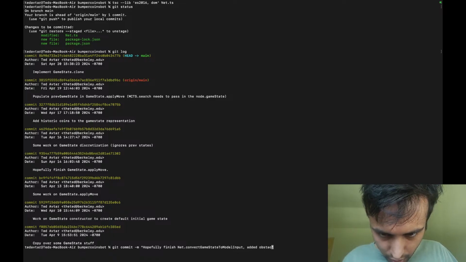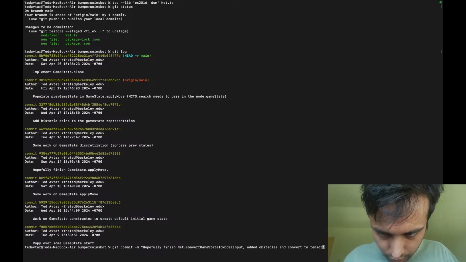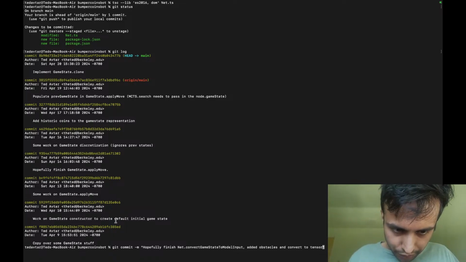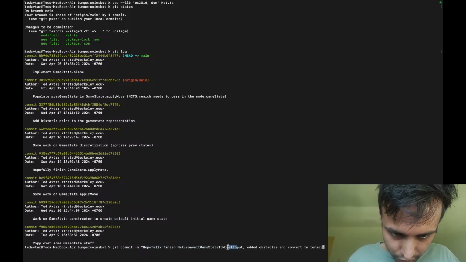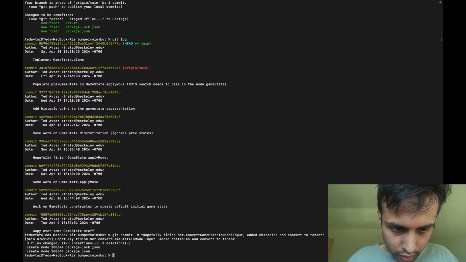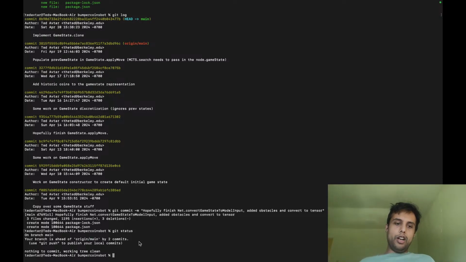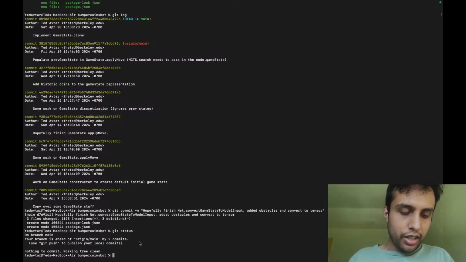Added obstacles and convert to tensor. Actually, yeah. So the big picture: we finished this thing, and the actual meat and potatoes of what we did was we added the obstacles and converted to tensor. Status, now we're 2 ahead of main, so I think I'll stop for now, and next stream we can create a neural network, convolutional whatever.